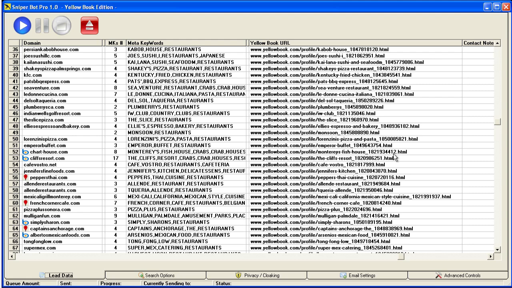Yellowbook URL, you can use this as an email token. When you're contacting the business, you can reference where you've seen their site or their listing, which is the reason you're getting in touch with them, and actually show them a link to their site. It just adds a little more credibility to your email.